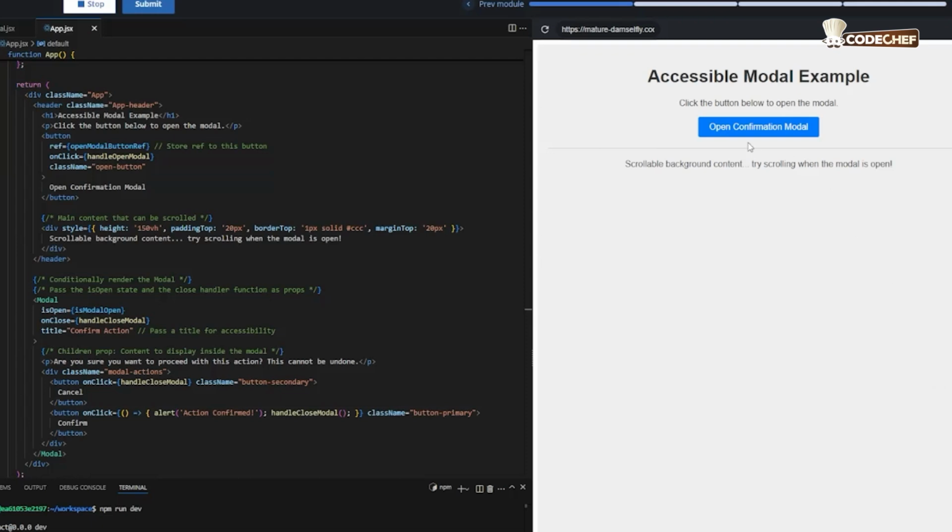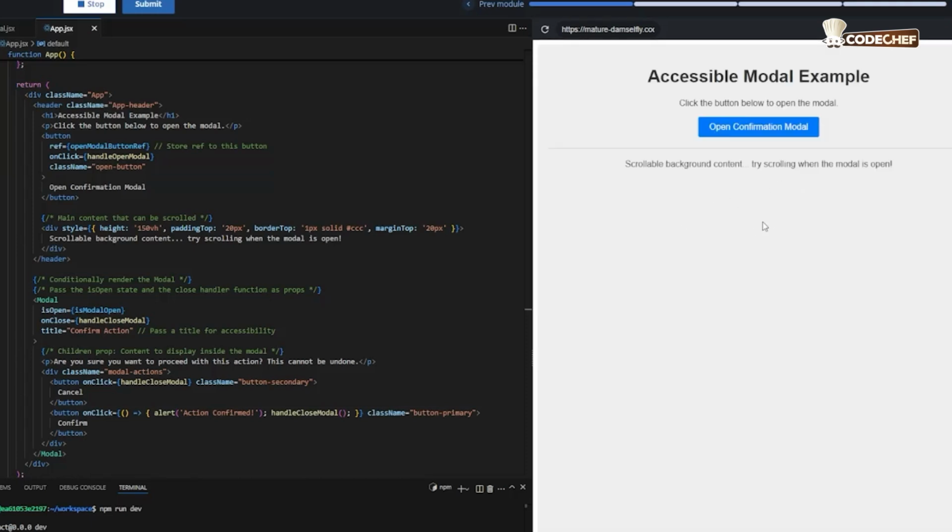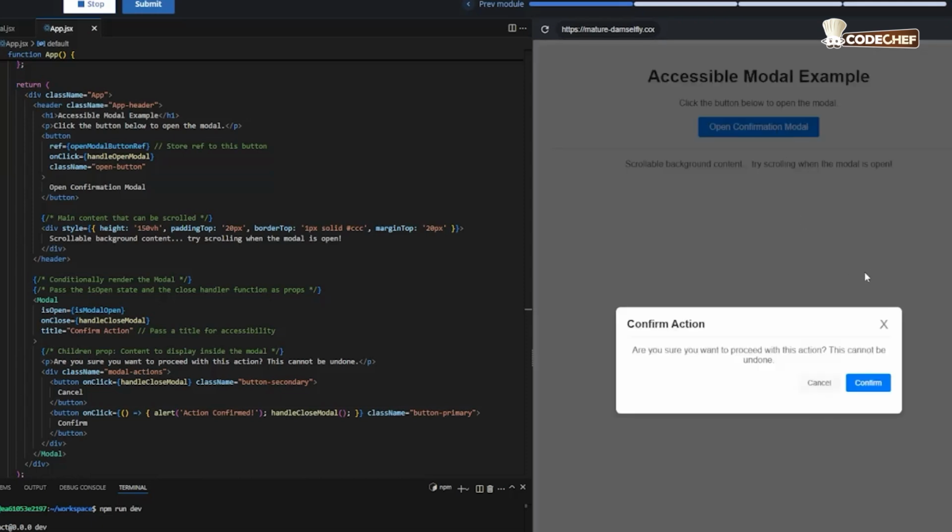So let me click on open confirmation modal. So you can see in this modal over here, if I click anywhere inside the modal, I will not be exiting the modal. But if I click outside the modal on the page, we exit the modal. So let me try scrolling with the modal. So you can see scrolling is not possible.